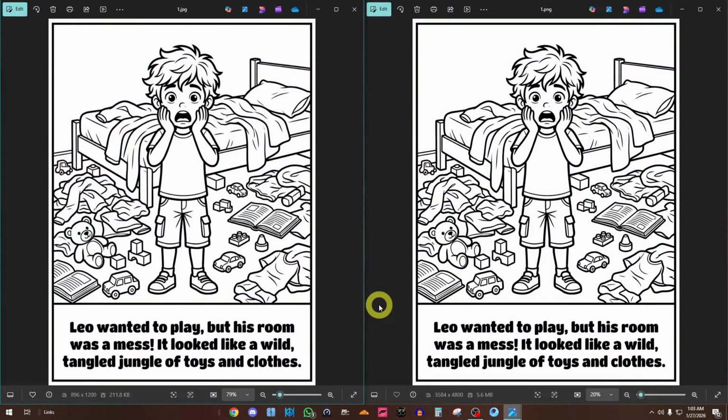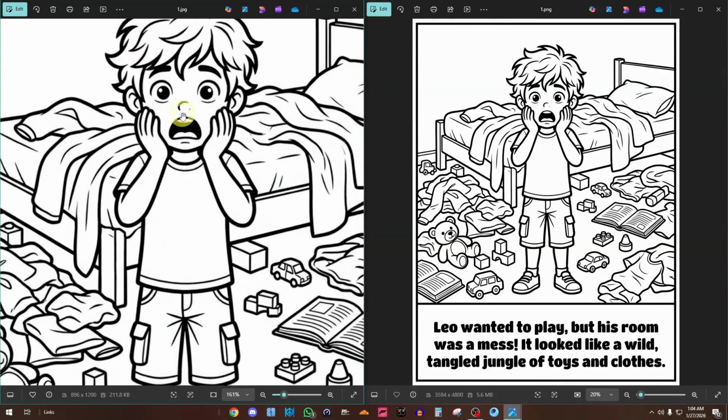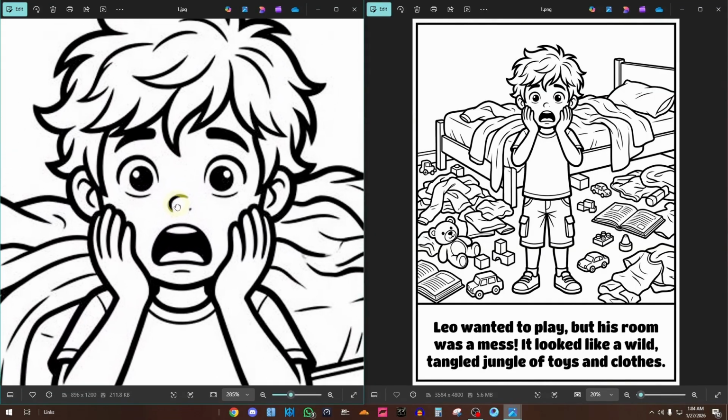I have opened the raw and upscaled image side by side for comparison. The left one is raw and the right one is the upscaled one. Zoom into both images and you can really tell the difference. The upscaled one looks really crisp and ready for converting into PDF.